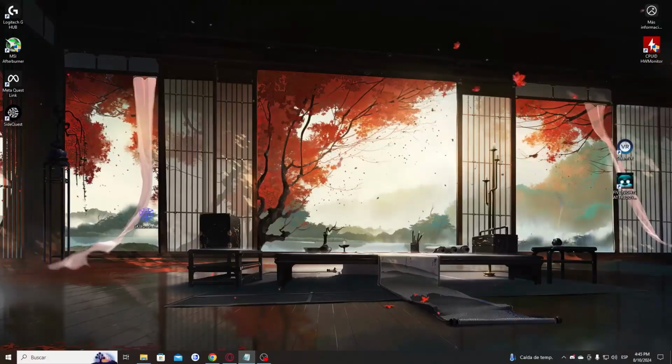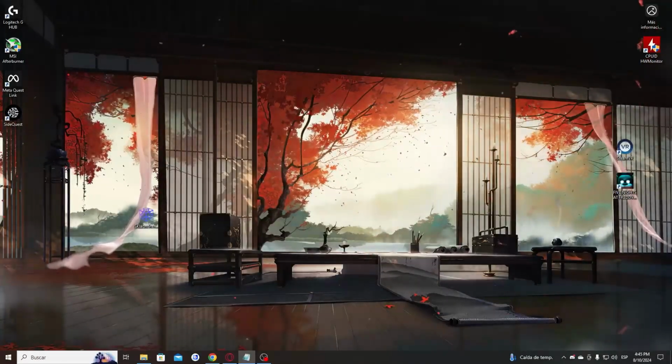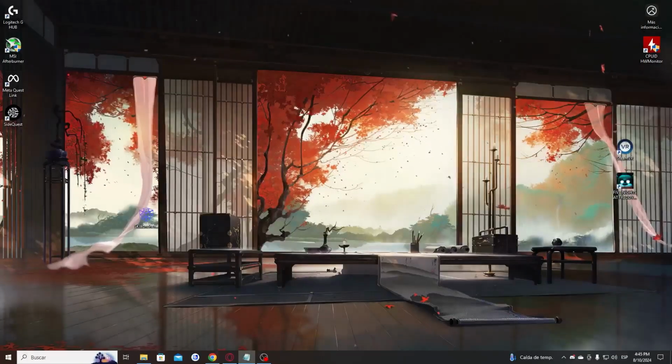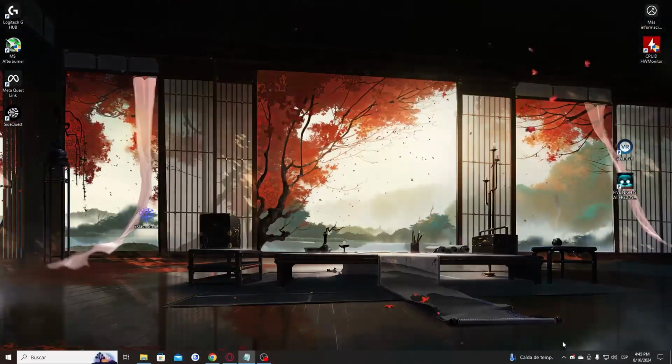If you have the game opened, you have to close it and then open it again, and maybe you will be able to play. But if this doesn't work, you have to repair the game files. How do we do that?